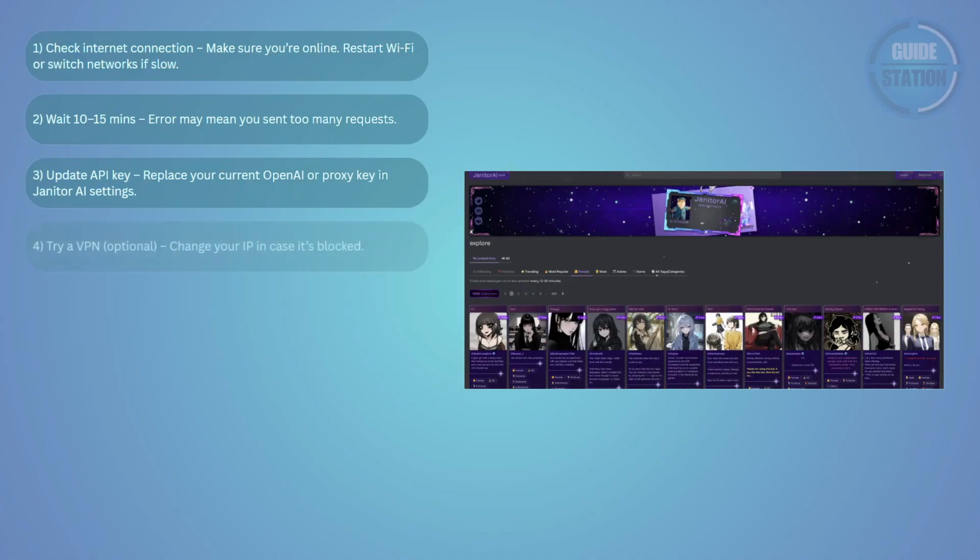Step 4, you can go ahead and try a VPN. This is completely optional, but sometimes changing your IP address helps if your API is temporarily blocked.